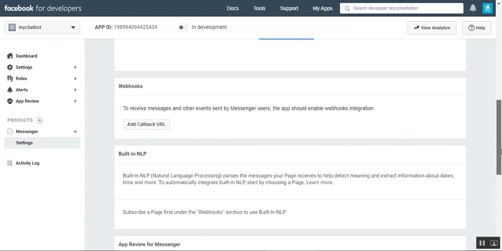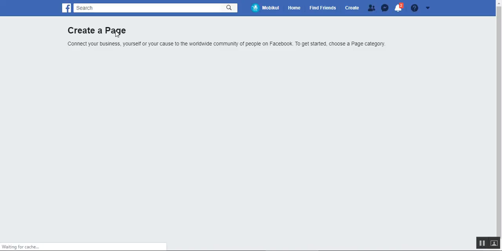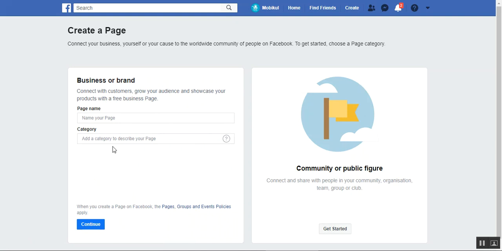And now we can do one thing. We need to add a page basically. So I'll tap on the create new page, and this will bring up the section to create a new page. So here I can create a new page by tapping on the business or brand option. So let's tap it.